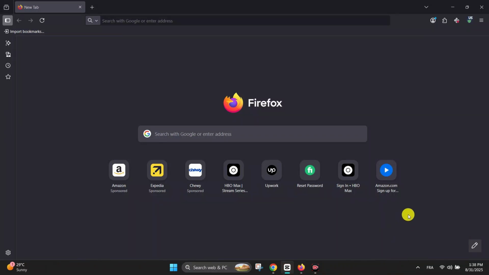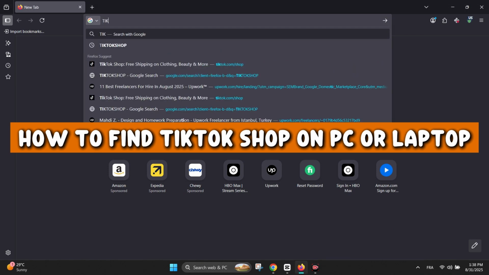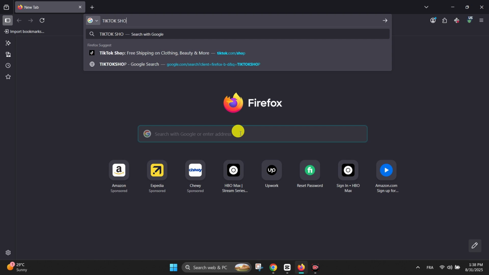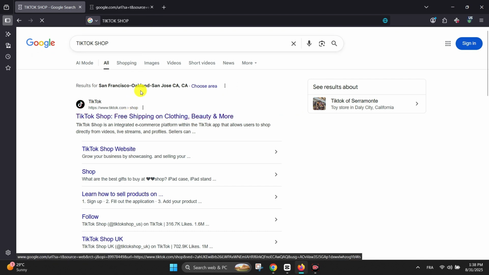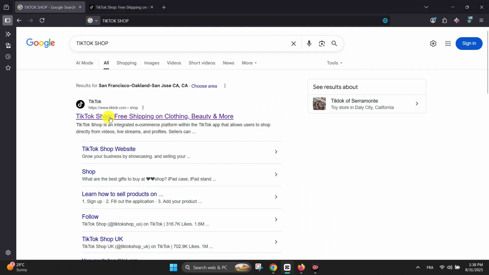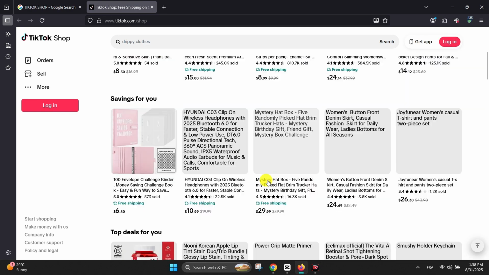Today we're going to see how to find TikTok Shop on PC or laptop. First thing first, open your web browser. In the search bar, type TikTok Shop. Click on the official link, usually something like shop.tiktokglobalshop.com or a TikTok subdomain. Just sign in with your TikTok account to browse and purchase.